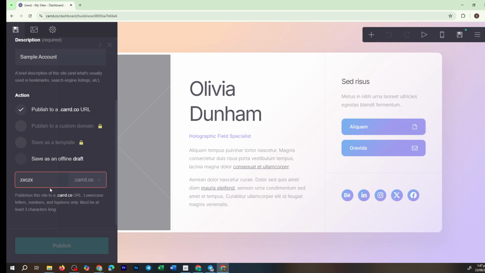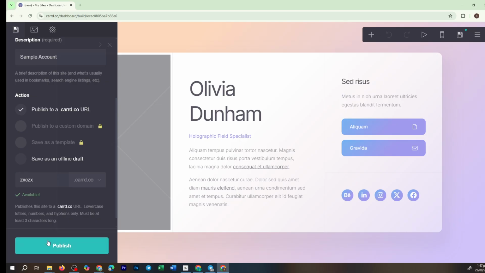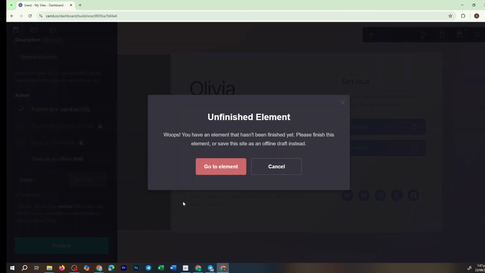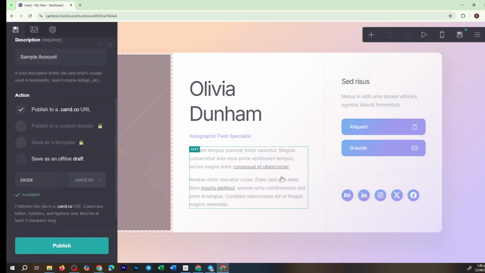Make sure the domain you've got your heart set on is available before proceeding. When everything is set up to your liking, go ahead and hit publish. The system will take a few moments to make everything official. Once it's all processed, you can click on View Site to see your newly minted page live and accessible with your chosen domain. And just like that, you've successfully connected a custom domain to your Carrd website.